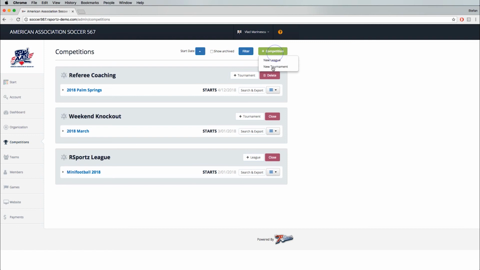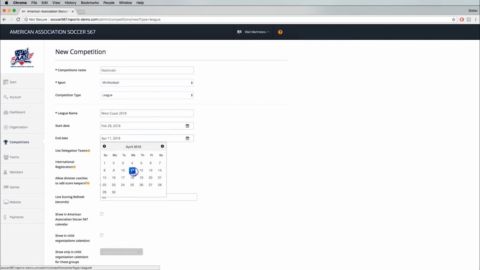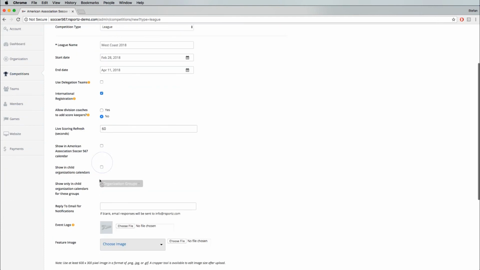It's very simple to create a new league or a new tournament. Nationals. It's for mini football. The league name will be West Coast 2018. The league is going to start on the 28th of February. It's going to end 2 months after that. We're going to allow international people to participate. We're going to display this in the calendar of both the International Federation, the National Federation, and all children organizations.